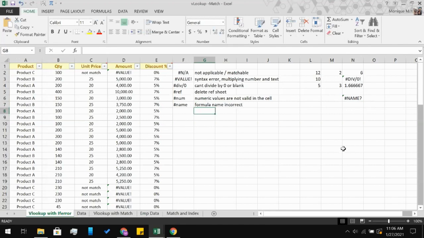Fine. So IFERROR rectifies all the errors, whatever the errors are there. Let's rectify this division one where you have, in N2, sorry, you have to do it from N6. Now apply IFERROR in front of this and display 0.